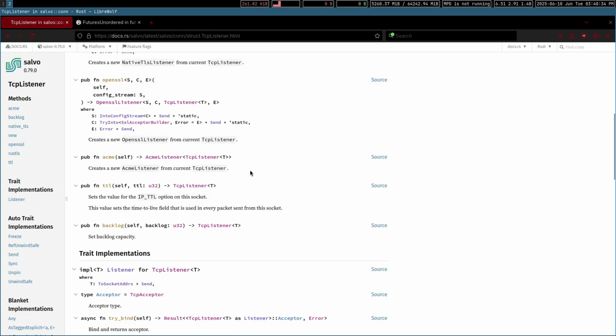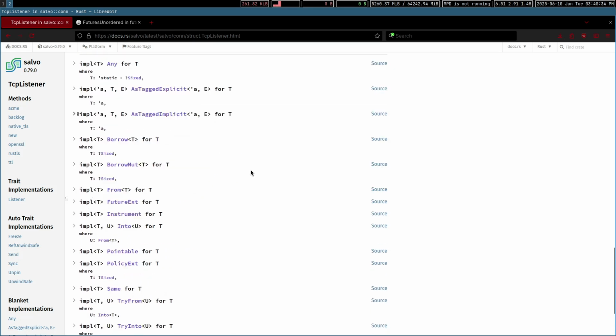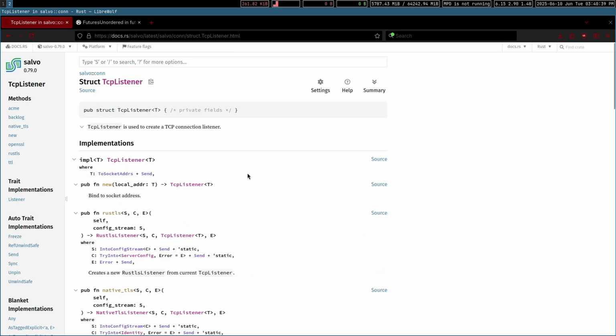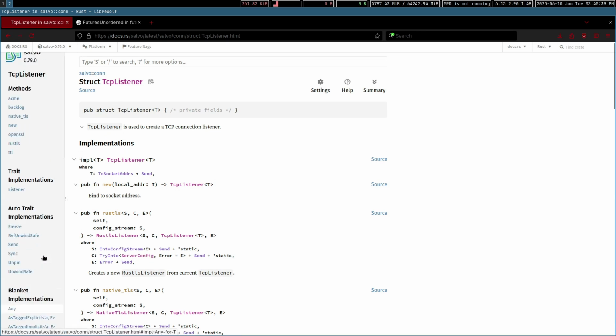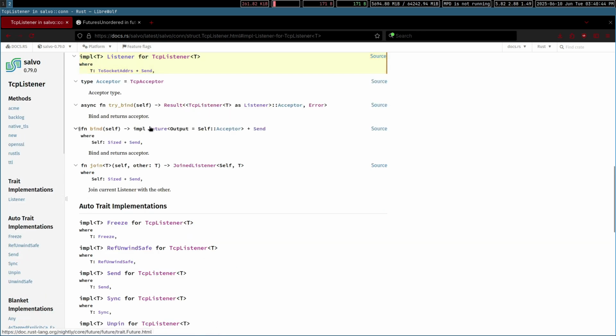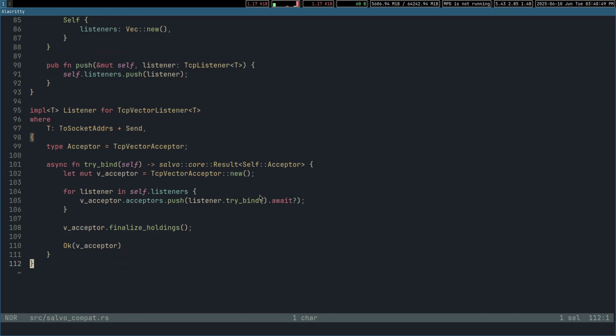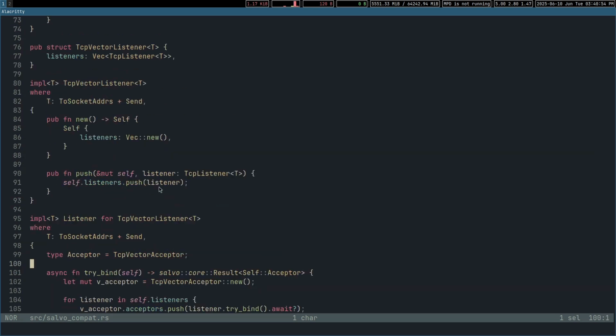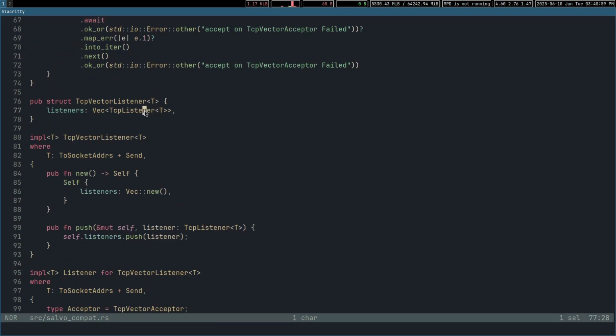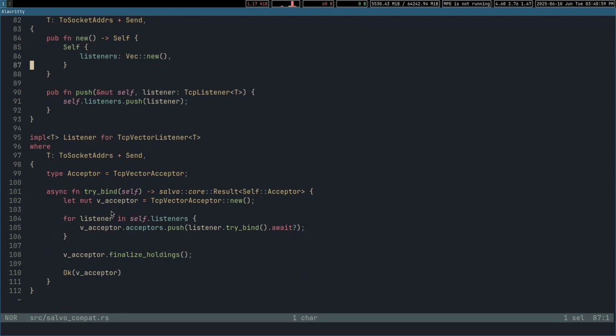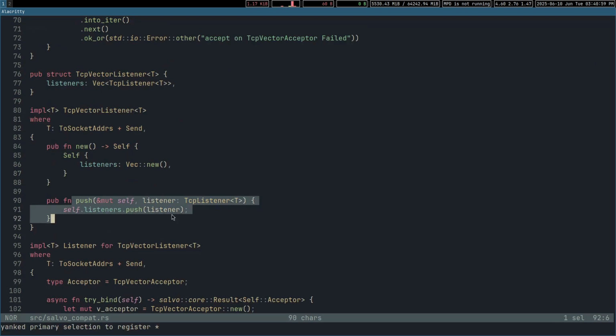This TcpListener, basically the trait has to be implemented by the listener trait. TryBind, you have to implement this thing, and you're thinking, that should be easy, you just have to implement traits, right? Well, at first it looks easy. I mean, I just make this wrapper struct that has a vector of TCP listeners. I push listeners onto it with this push function.